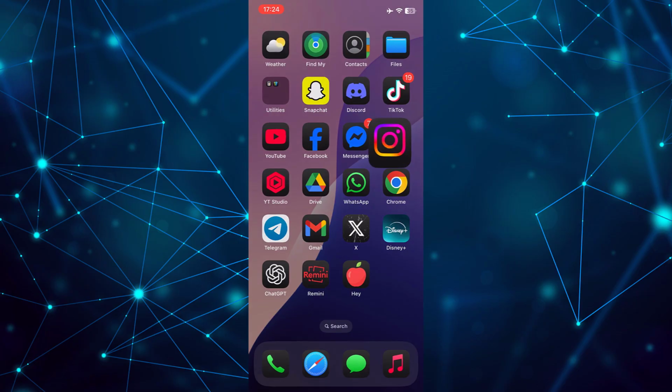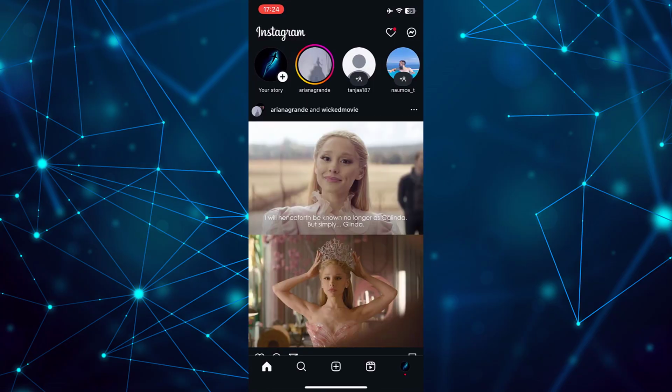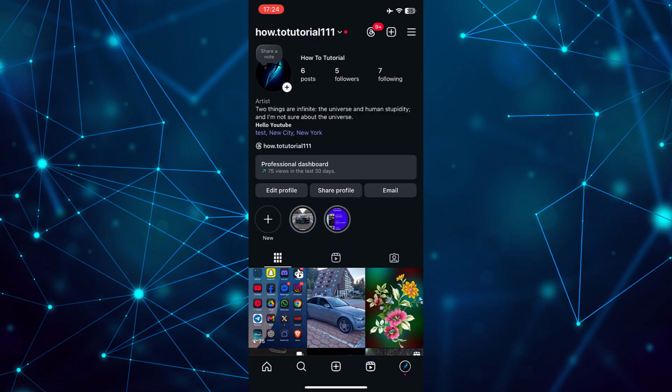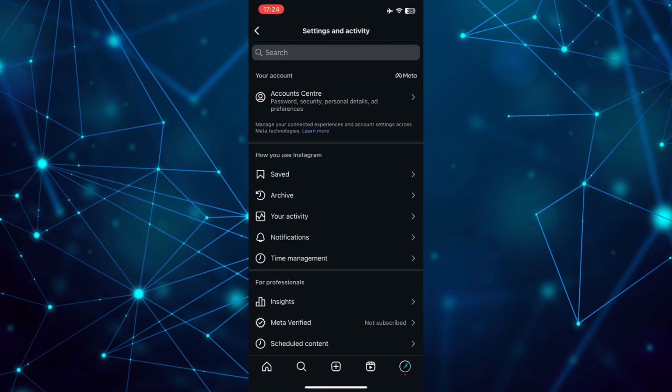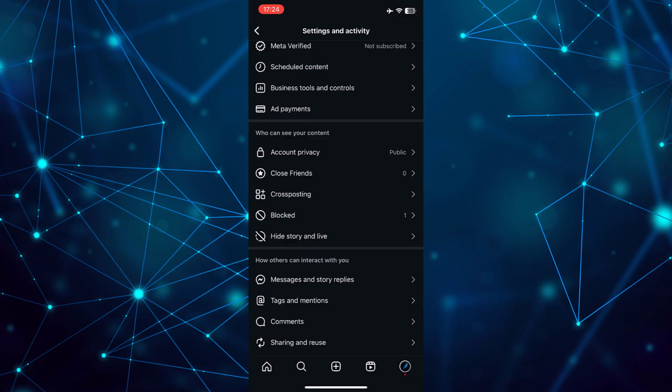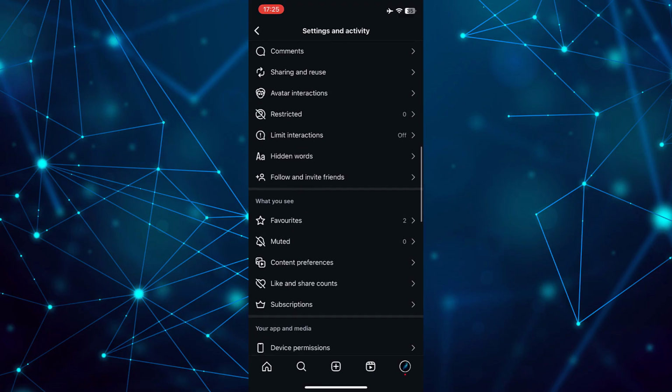Start by opening the Instagram app and tapping your profile icon in the bottom right corner. Once on your profile page, tap the menu icon in the top right corner. Scroll down to the section called What You See and select Like and Share Counts.